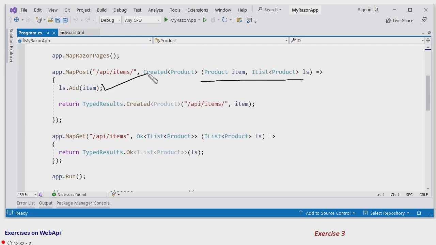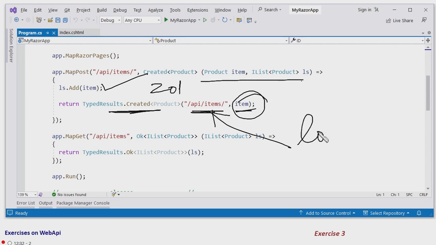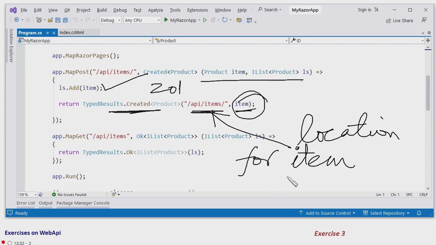And add an item to the list and return a created 201 response for the HTTP post, and this is the item that will be returned, and this will be the location at which this item can be seen. So these are the requirements of 201 HTTP post.